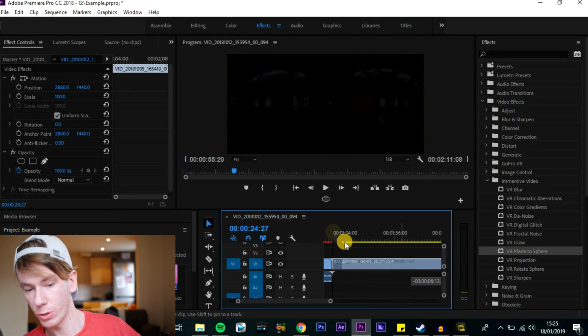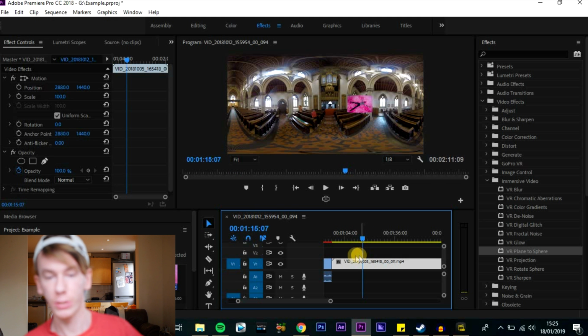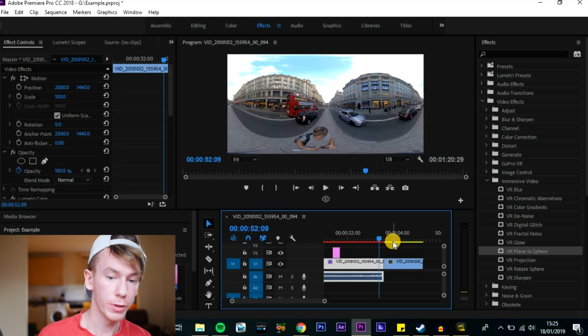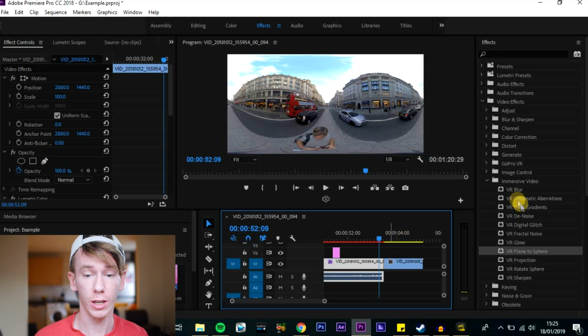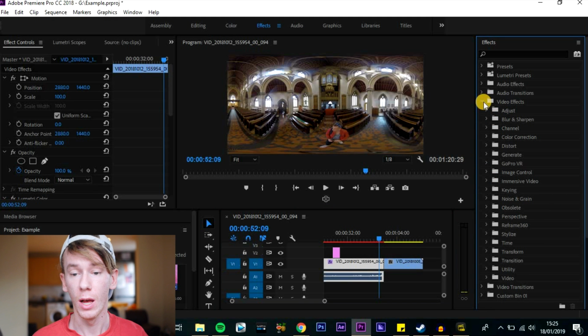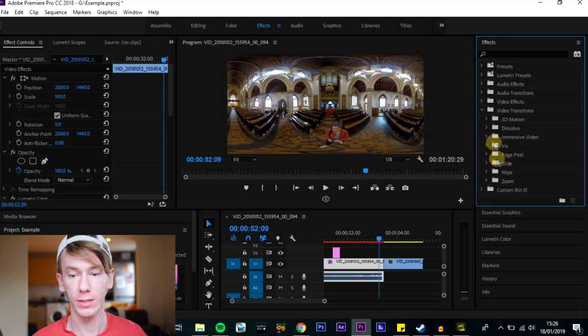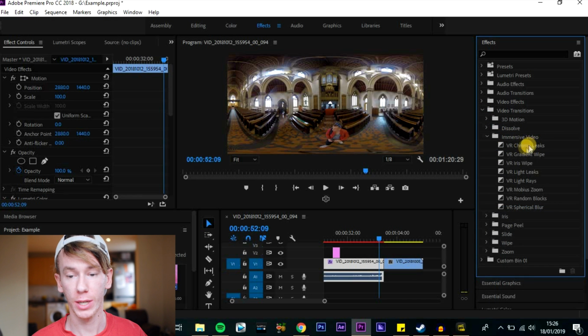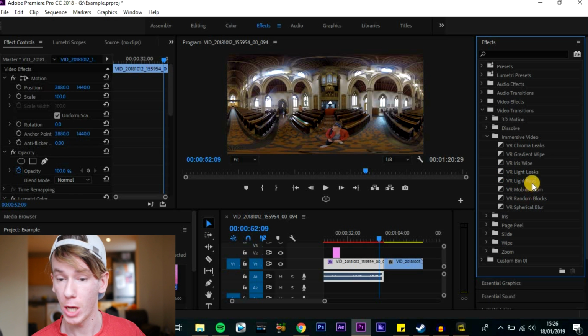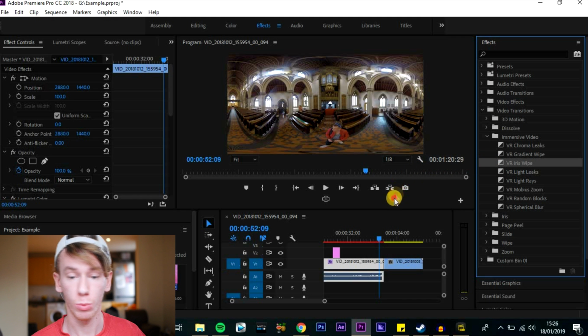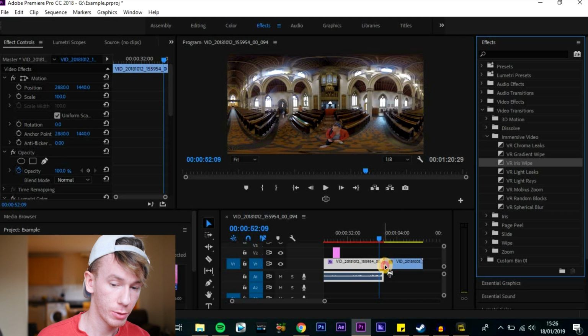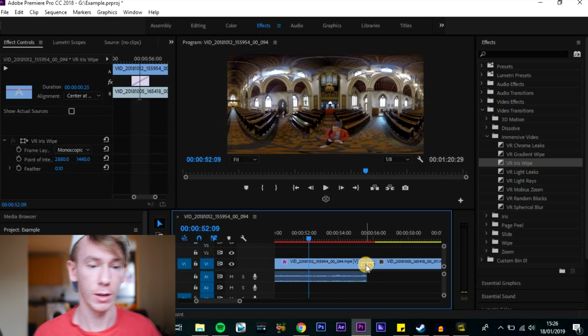So this one is filmed in, where was it, Regent Street in London. So we've got these two videos, we'll put them next to each other, combined together, basically just attached to each other. Now what you want to do is go to the Effects tab, Video Transitions, and go to Immersive Video. Again, there's an Immersive Video tab, and you just want to choose one of these and drag it in between the two. So I personally like VR Iris Wipe. So we go there, we drag it in between the two. There we go. So here's the kind of effect.